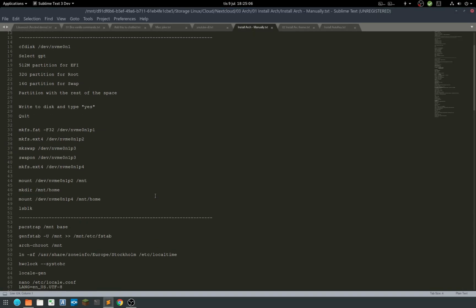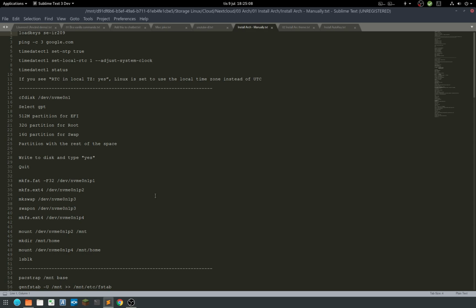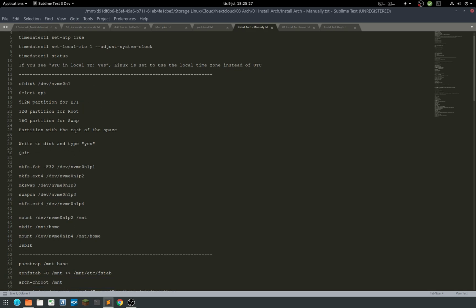So yeah, this is actually the command list that I have. I don't have a separate desktop computer to have this up, so I had to print it out. So yeah, there's a bunch of commands setting some clock stuff, time stuff. And yeah, here you can see it's NVMe. My NVMe drive is called nvme0n1.